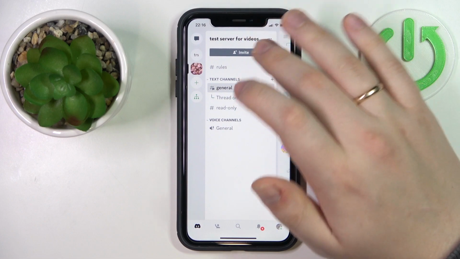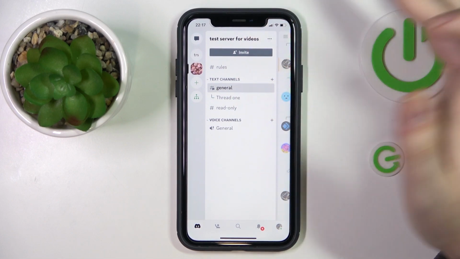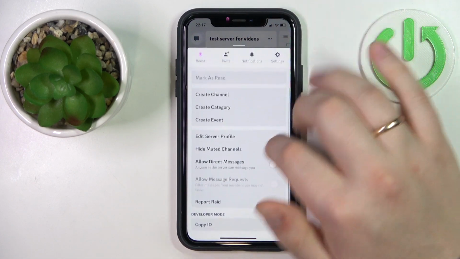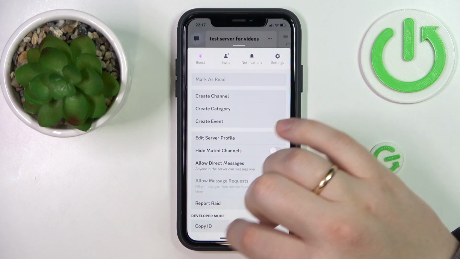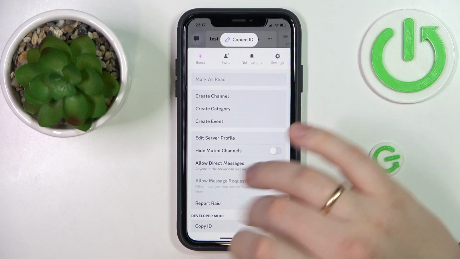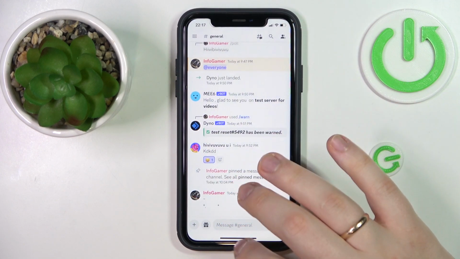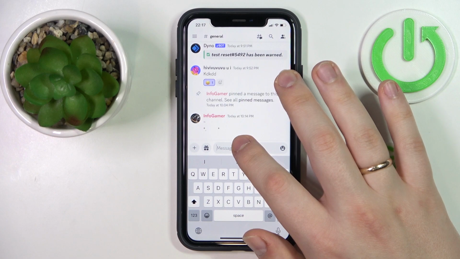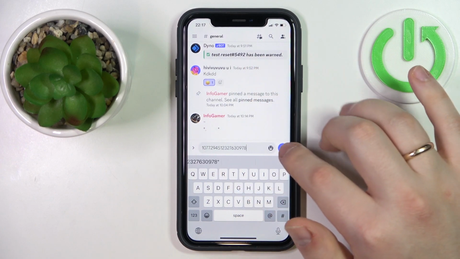Now tap at the server's name that you would like to copy the ID of. And among the options at the very bottom, you'll find the copy ID. And that's exactly what you want to do. Tap at this section over here, and the server ID gets automatically copied into your clipboard.